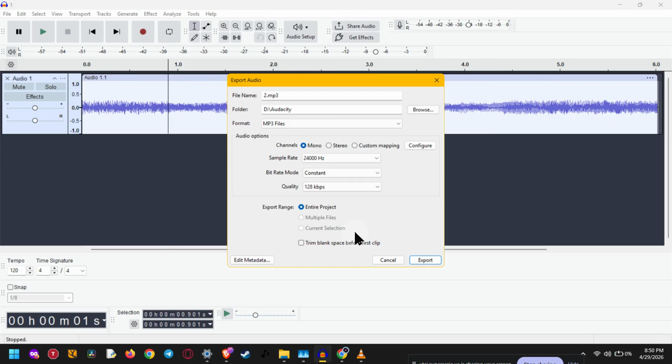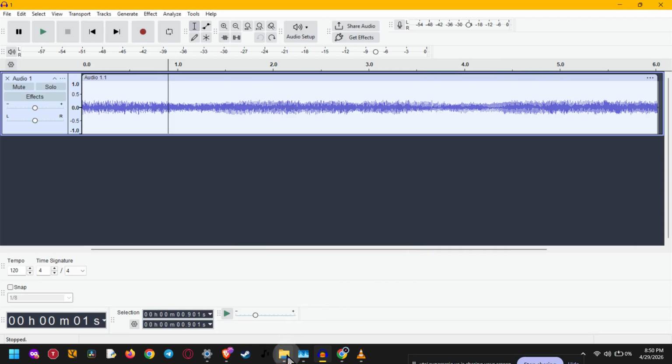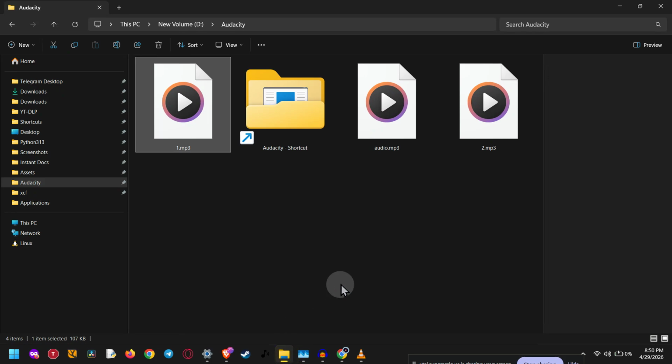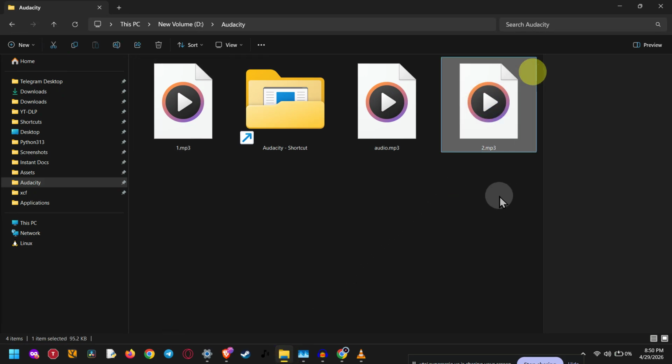Click Export, and Audacity will begin saving your audio with the bitrate settings you selected. Depending on your file size and computer speed, this may take a few moments. After that, your exported file will be ready to use. And that is how you change the export bitrate in Audacity. It is a simple process once you know where to look, and now you can control the balance between quality and file size every time you export.